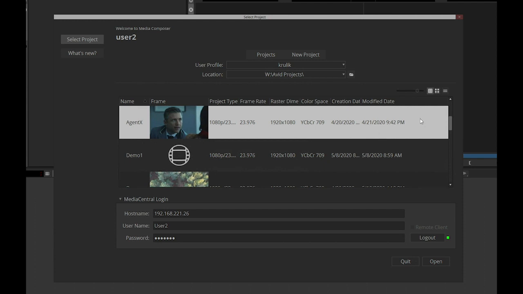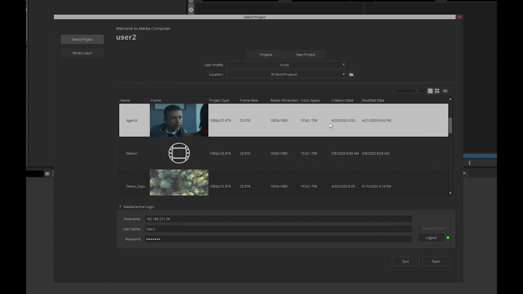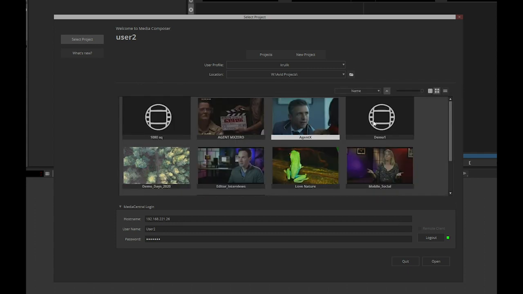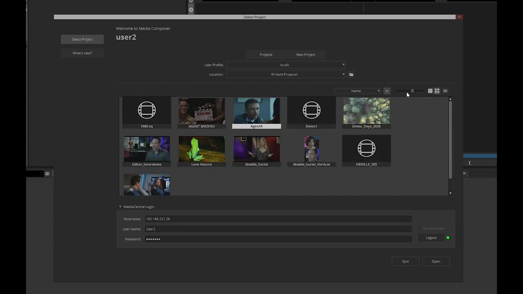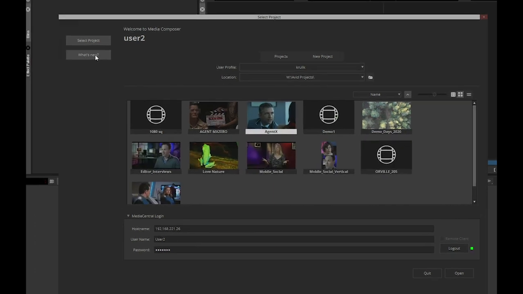So, change the font size, go back. And you'll also have a frame mode. So the frame view gives you just the poster frame, again, give you a nice visual way to go into your project. Now, another thing we have is the sidebar here.